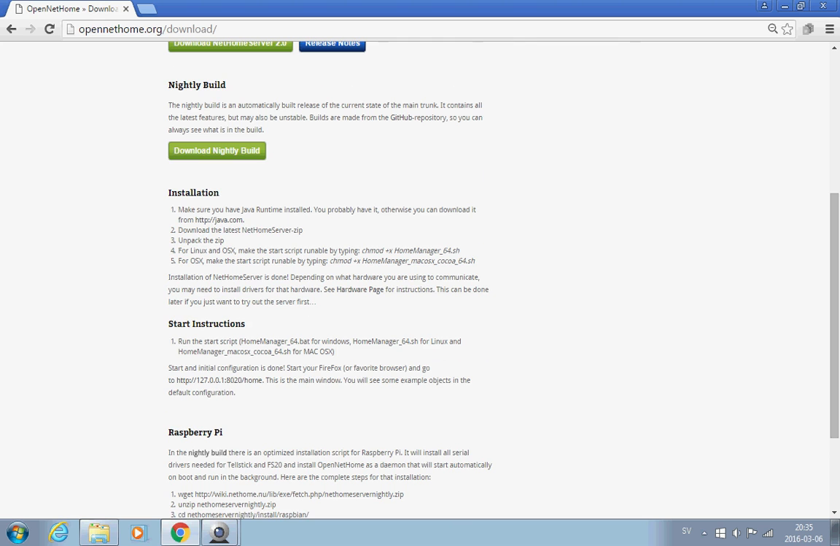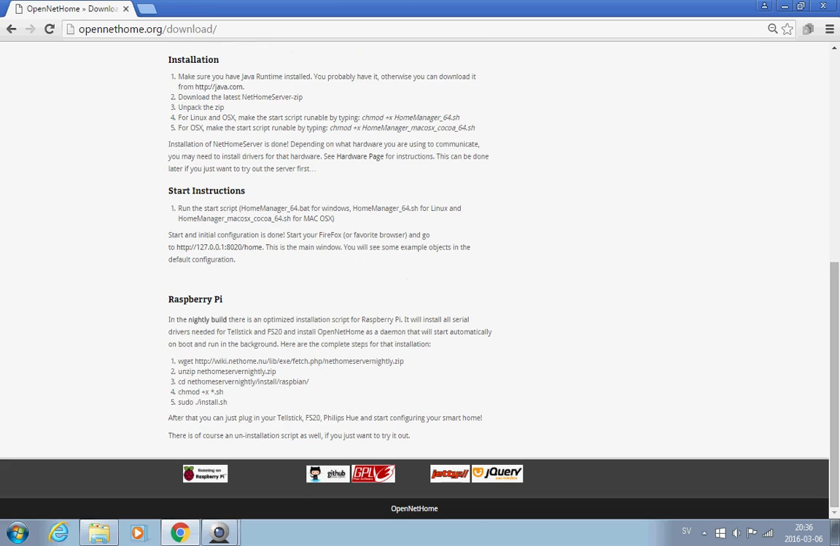Normally you don't have to install OpenNetHome, you can just download it and run it. But for Raspberry Pi, we provide a separate installation script which installs it as a service that runs in the background.